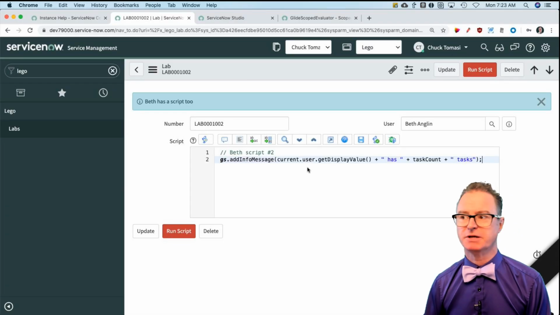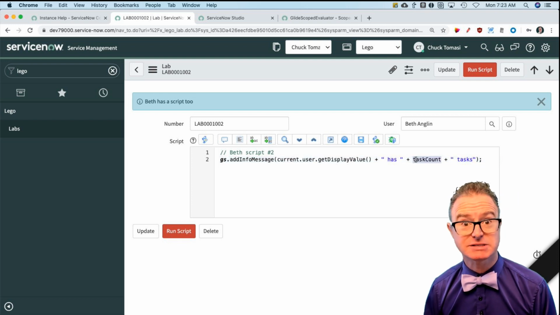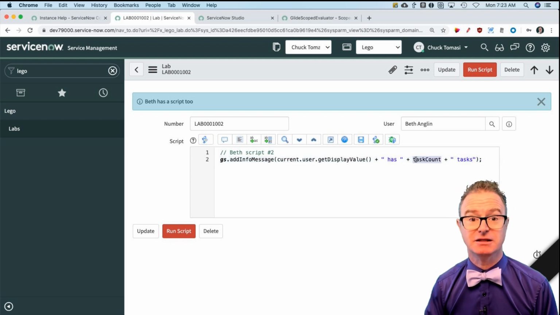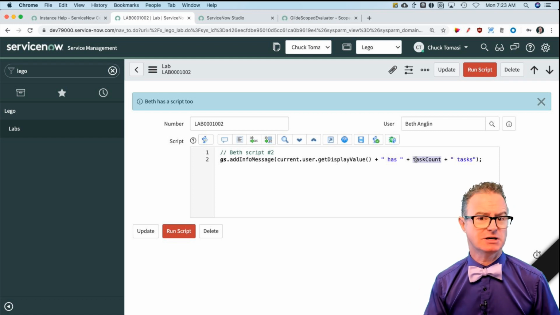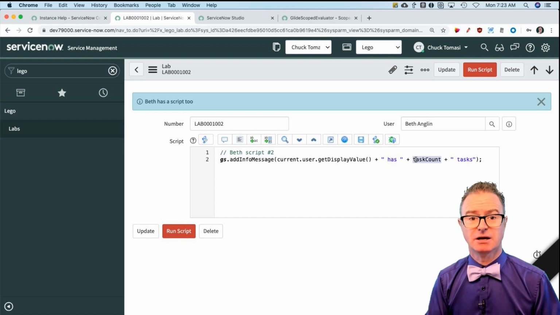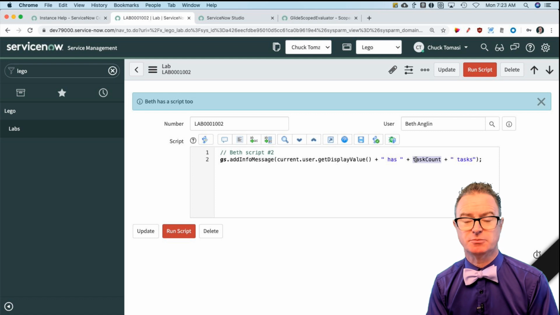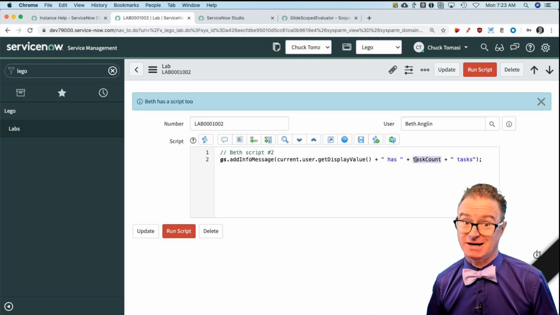Modify that. So Beth's script number 2 has task count. What is task count? It's not identified in this script. But what I'm going to do is pass it in. When you look at a business rule and you've got access to current, previous, and some other things, or you're in Flow Designer and you've got inputs and outputs, there are those parameters that are passed to you that are made available to your script. You're like, where did these come from? Okay. This is kind of how they're done.